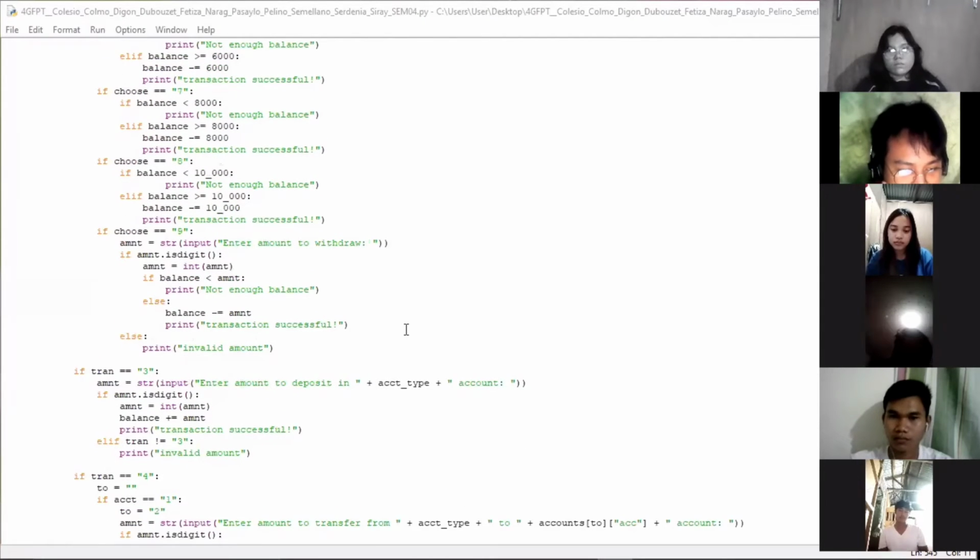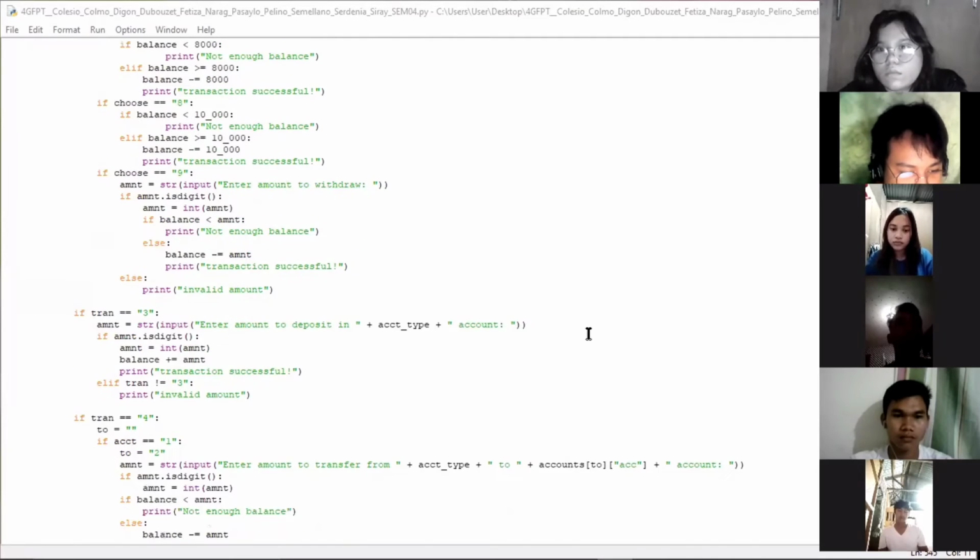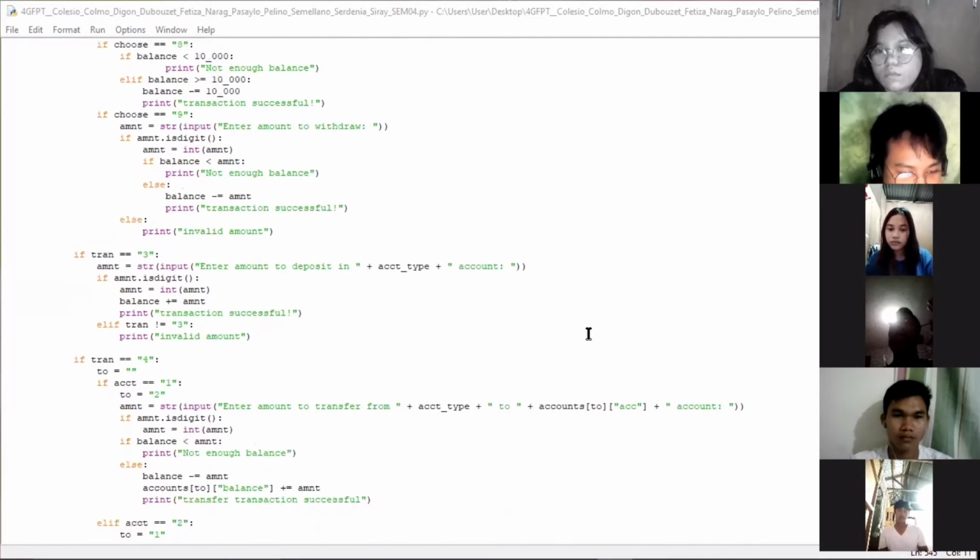Next, if transaction is equal to 3, then amount is equal to string. We actually provide another value, which is amount, AMNT again. AMNT is equal to string input, and the amount to deposit in the account type, which is savings or current account. So if amount is digit, then amount is equal to integer.